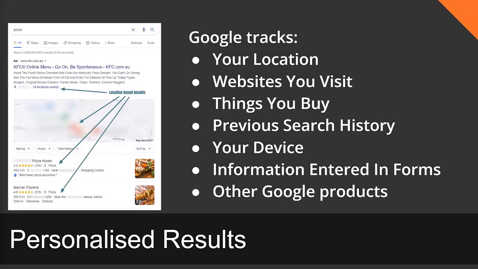Under that is a Google map with local pizza joints near my location. So Google uses a myriad of data to return personalized search engine results. Things like your location, the websites you visit, things you buy, your previous search history, even things like your device, information you've entered into forms, and other Google products that you might own.